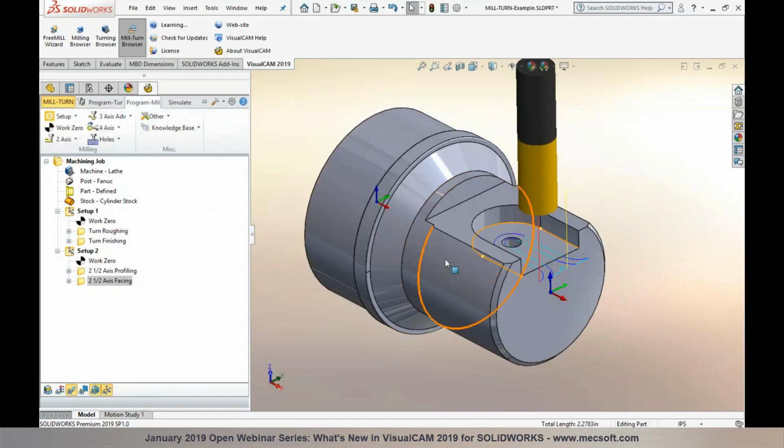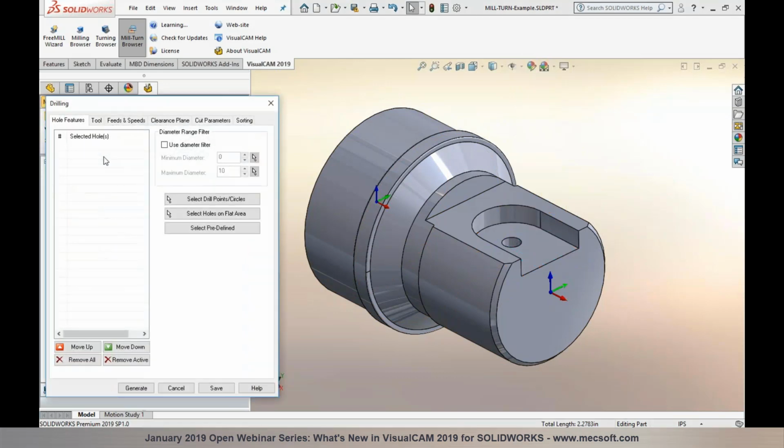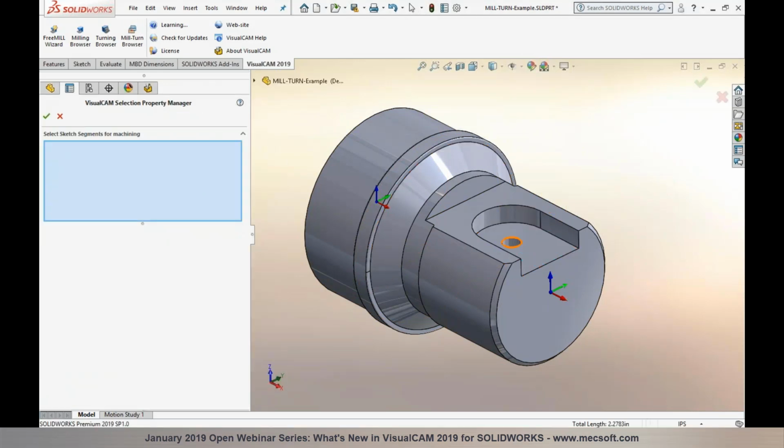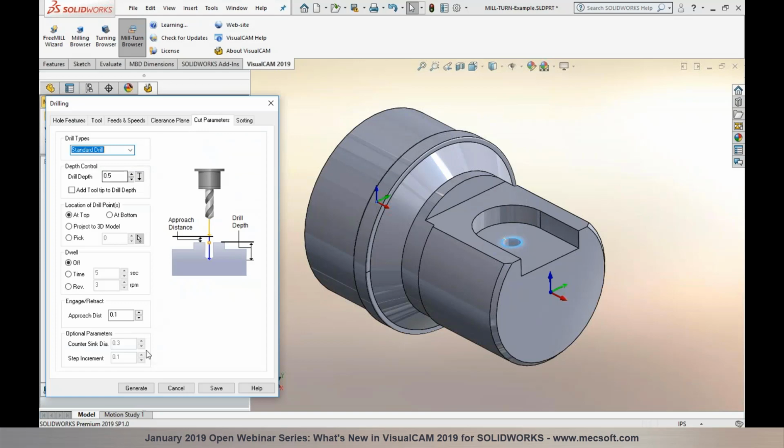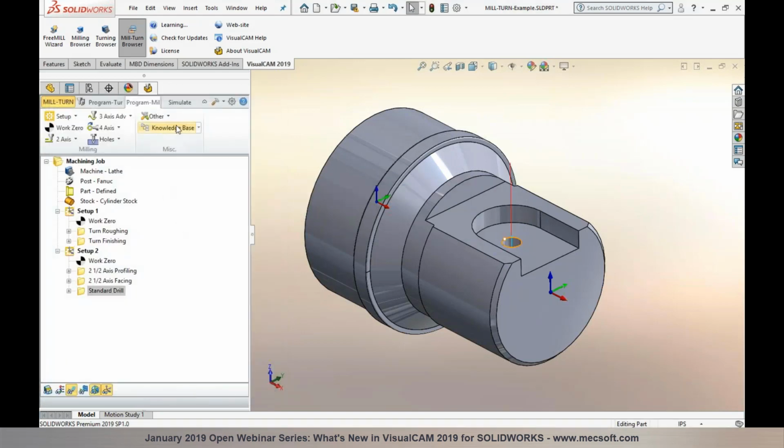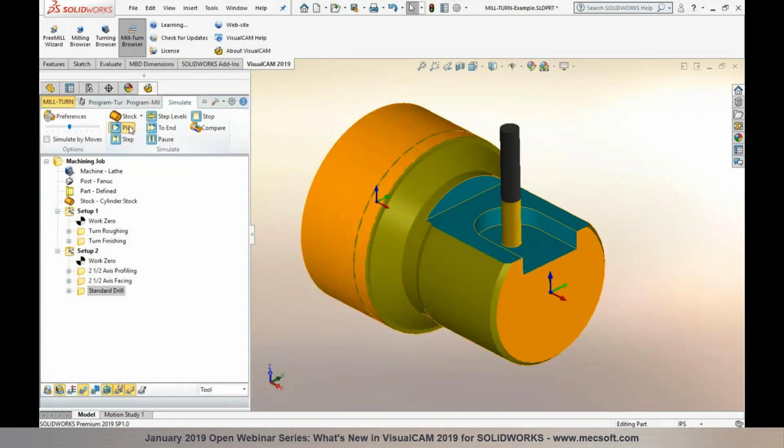And then finally, I'm going to introduce a drilling operation to machine this hole by going to hole machining, drill, select the hole feature, specify the tool for drilling, and then I can set the depth and generate. I'll finally run a simulation for that.